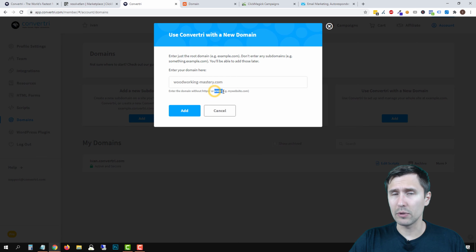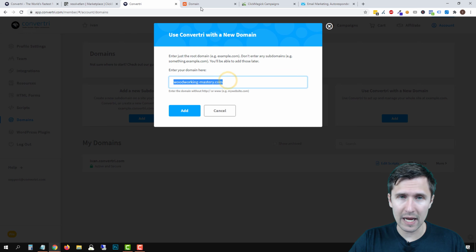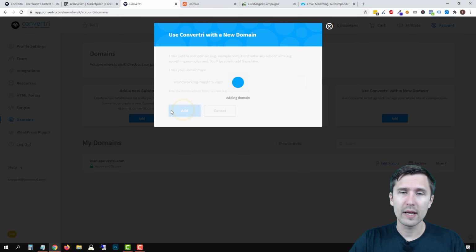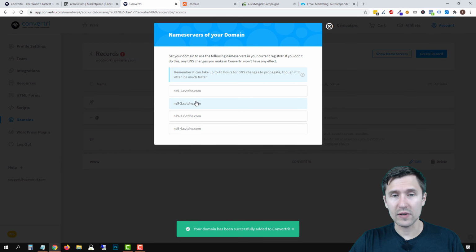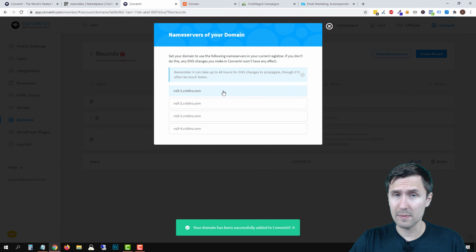Don't enter any www or anything like that. We will have a chance to do that later. Don't do any of that right now. Just enter your root domain, woodworkingmastery.com, for example. No wwws or anything. Click add, and now it's going to tell us we have to add some records. Okay, so we're going to copy this by clicking it.